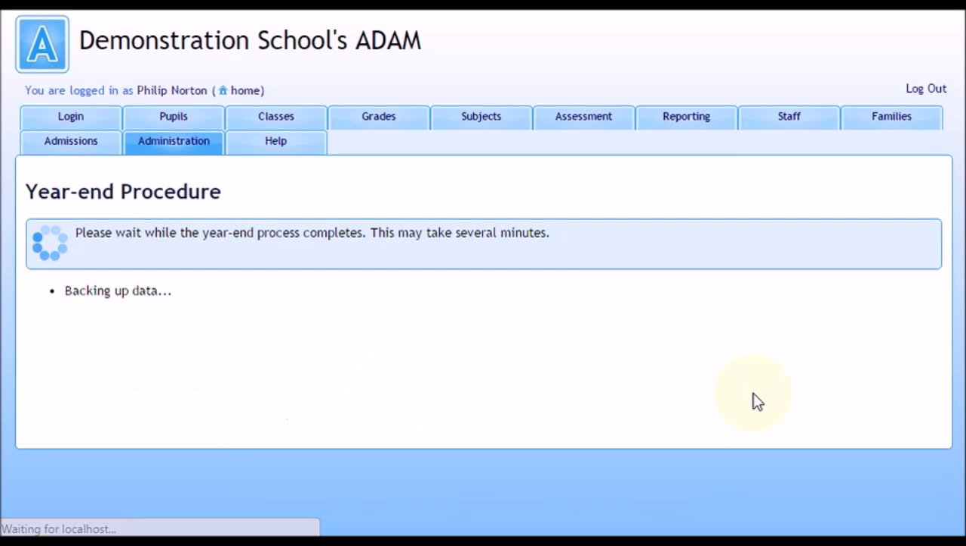Now what Adam is going to do here before it does anything is to create a backup of your data prior to any changes being made. So in theory, if something goes wrong, we at least have a backup as Adam exists right now of your data. That may take a few minutes, be patient, and Adam will carry on.